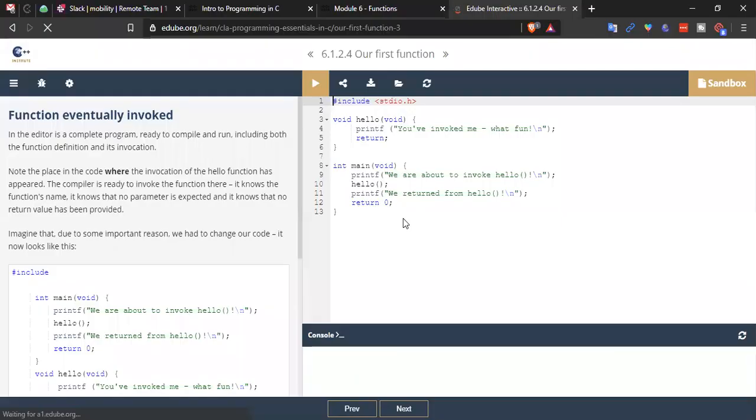Right, so let's have the function eventually invoked. In the editor is a complete program, ready to compile and run, including both the function definition and its invocation. Note the place in the code where the invocation of the hello function has appeared, and the compiler is ready to invoke the function there. It knows the function's name, it knows that no parameter is expected, and it knows that no return value has been provided. Imagine that due to some important reason, we had to change our code. It looks like this.